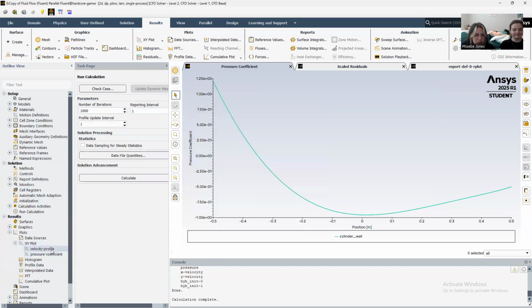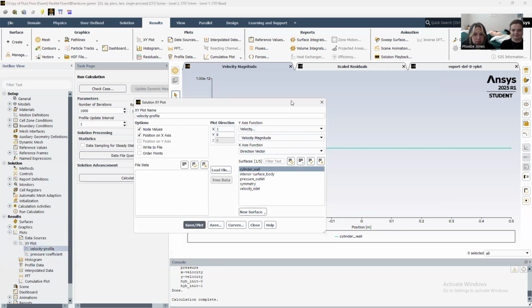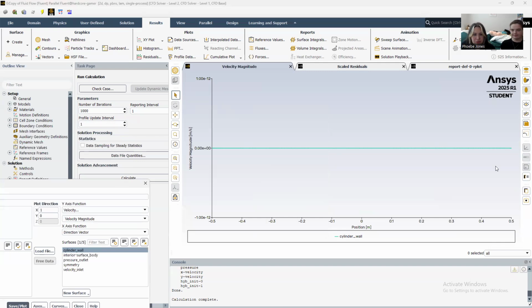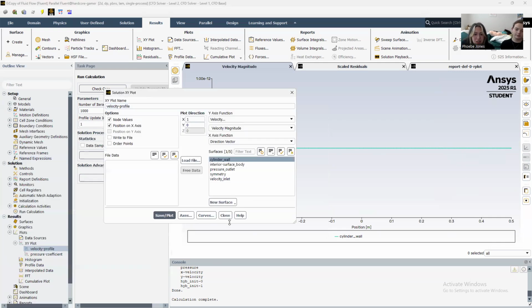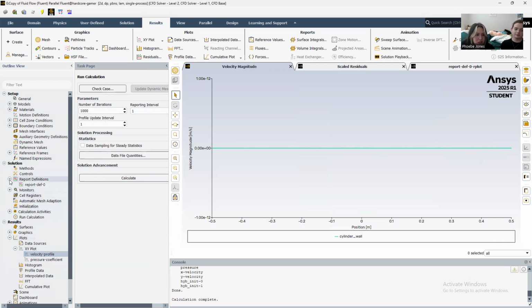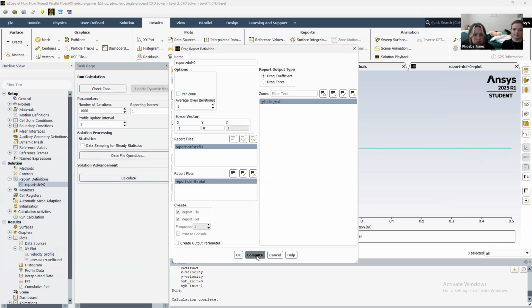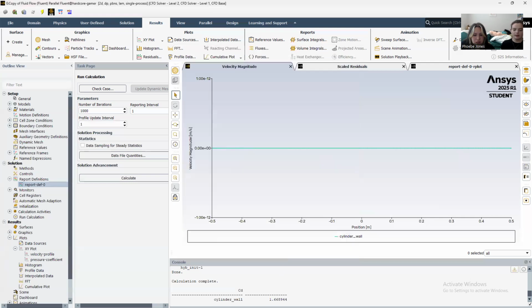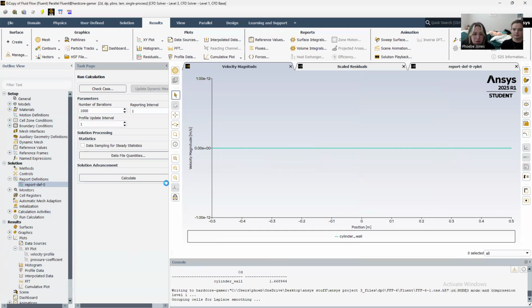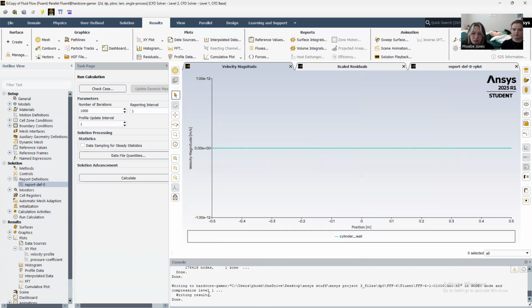We're going to close that, and then open up the velocity profile and plot that. You can see it's straight 0 because it's plotting the velocity on the wall of the cylinder, and due to the no slip condition, it's going to be 0 for the whole thing all the way across. So that looks good. Then we're going to go back to report definitions, click on this one, compute it, and close it. You get a pretty big drag coefficient, but it looks good because there's a lot of drag when it comes to laminar flow. Now you have all those definitions. You're going to save, exit out, and wait for it to exit.